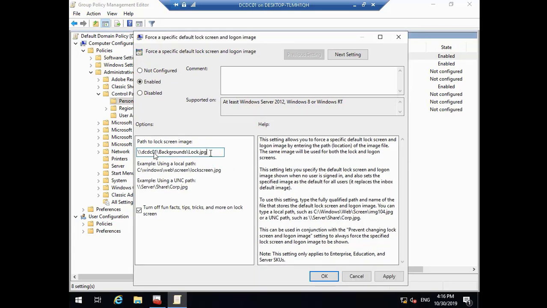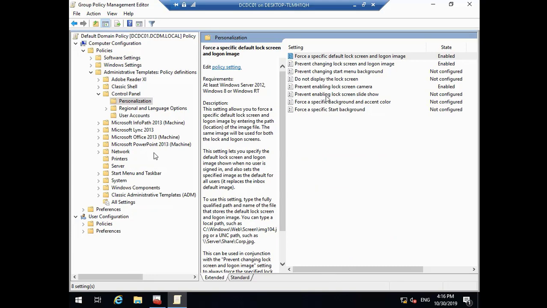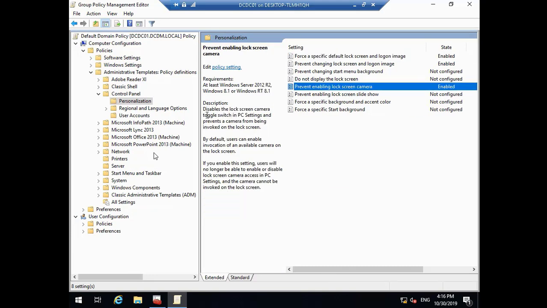For the lock screen, we need to change the background and the screensaver. So we'll go to the user.